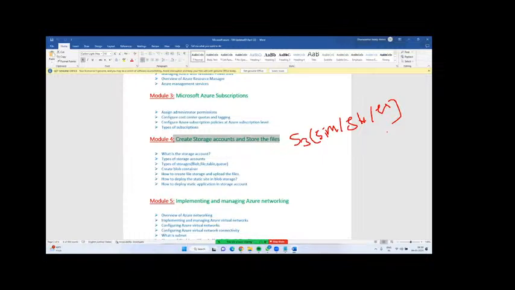Streaming. Now here in Microsoft, we have different types of services. Based on our requirement, we will proceed and consume the services. We have storage, blob, file, table, queues, etc.